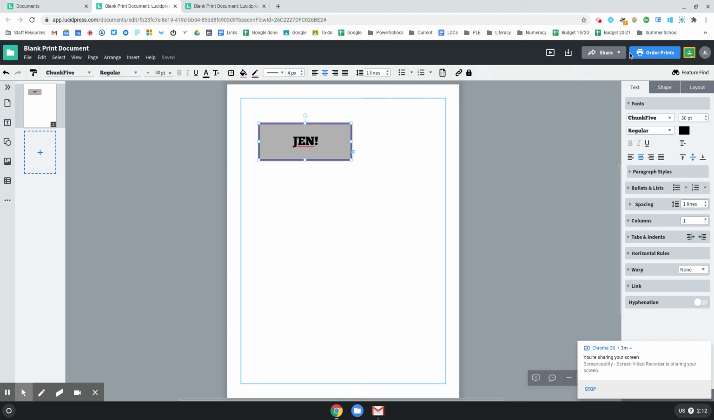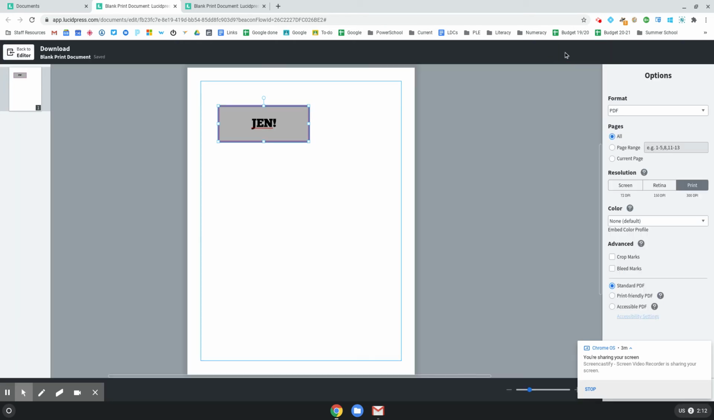When you're done, don't order prints. They're trying to sell stuff. You can use this to send an assignment right to Google Classroom, like start with a template and then send it. But this is kind of the done button. People always struggle with that. Then you can save it as a PDF or a graphic, for example.